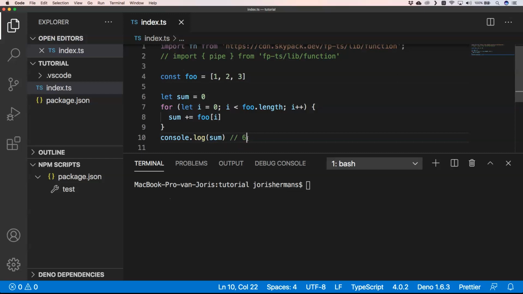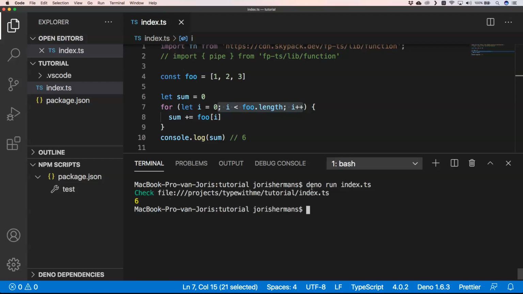So we can write it like this, with let e equals 0 and then i, and then through the length. It's a very classic way to write this, right? So if I run this, I can very easily do that with run index.ts. You will see that we get a 6, right?